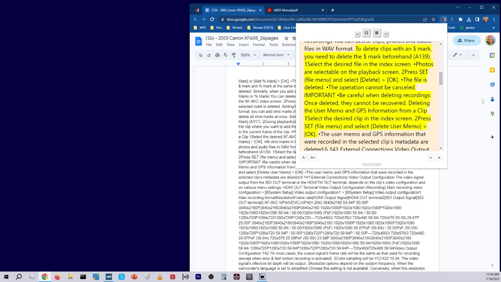To delete clips with an $mark, you need to delete the $mark beforehand, A139. 1 Select the desired file in the index screen. Photos are selectable on the playback screen. 2 Press Set, File menu, and select Delete, OK. The file is deleted. The operation cannot be cancelled. Important: be careful when deleting recordings. Once deleted, they cannot be recovered.